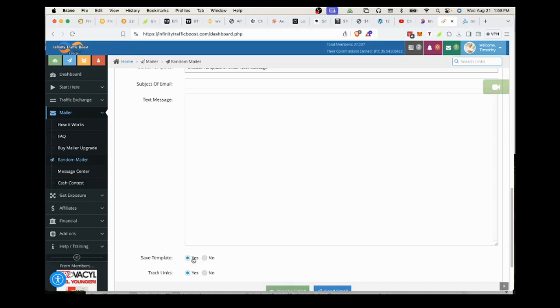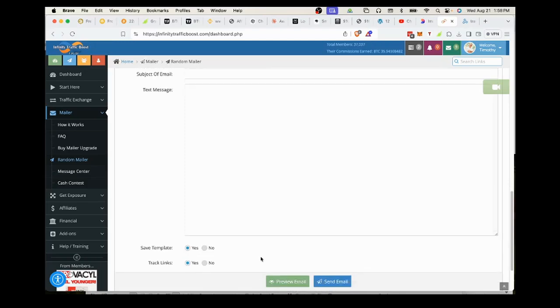I recommend that you save the template and that you track the links, and Infinity Traffic Boost will actually show you later on how many people came to your links, how many people clicked through, etc. And then before you send it, preview the email to make sure it's worthy and that you can see your website. And then once everything is verified, you can send the email.